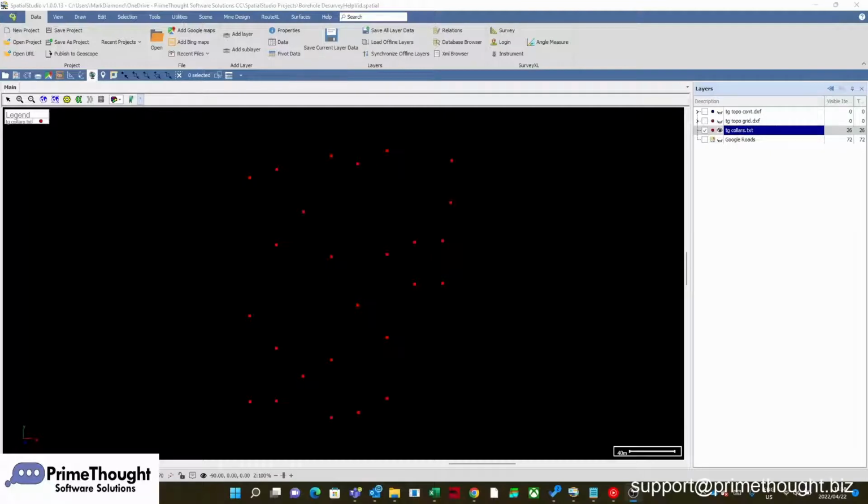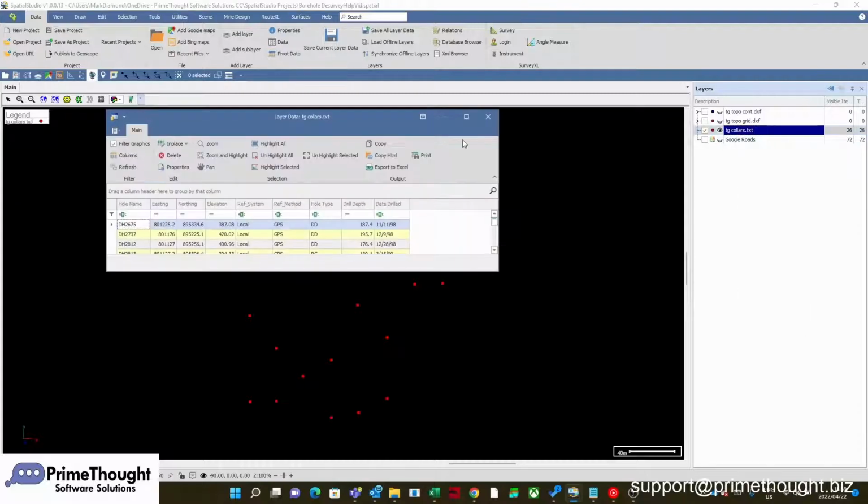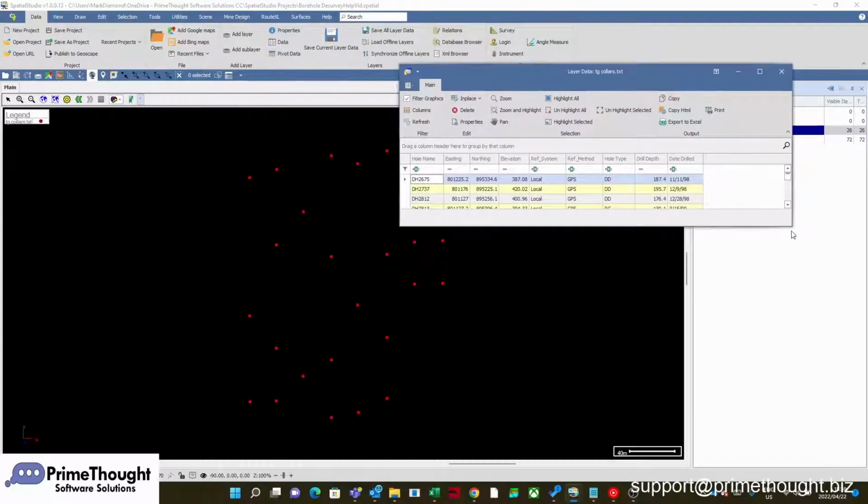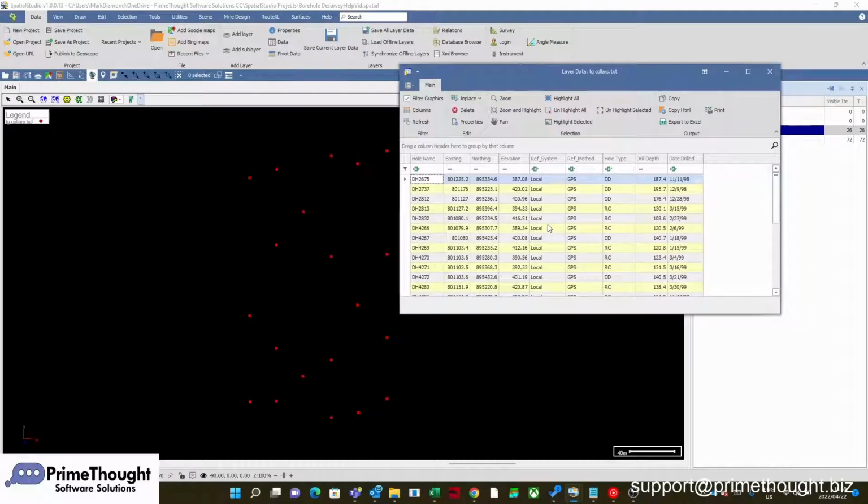As you can see here on my scene, I have my borehole collars showing. This was brought in as a CSV text file, which you can see here in the layer control. I simply dragged and dropped it on the scene, and it plotted it in space for me. Now, to view the data associated with it, I can right-click on the layer and go to View Data. And in this data grid, I can see all the associated attribute information.